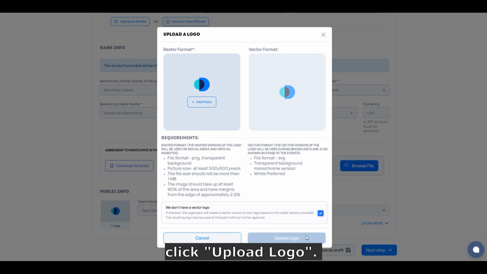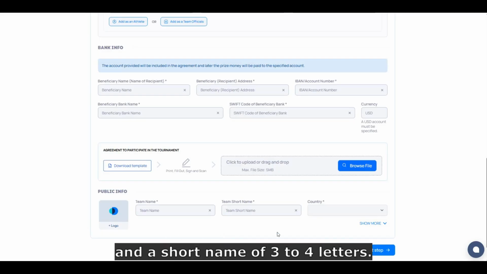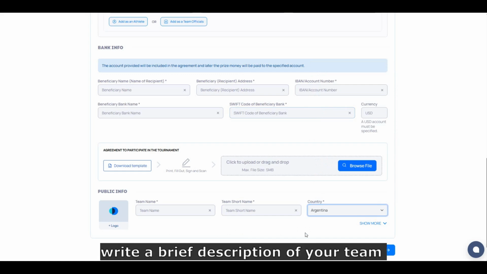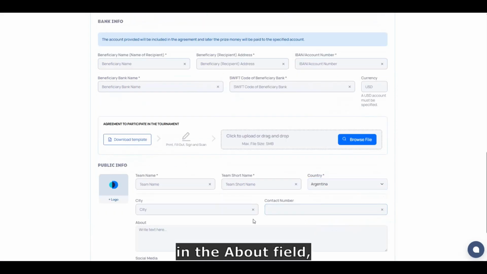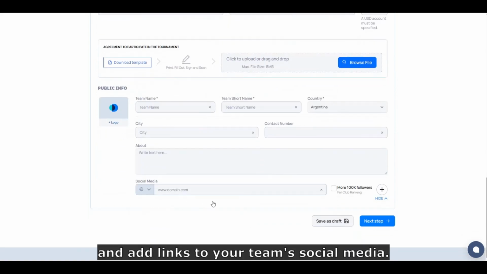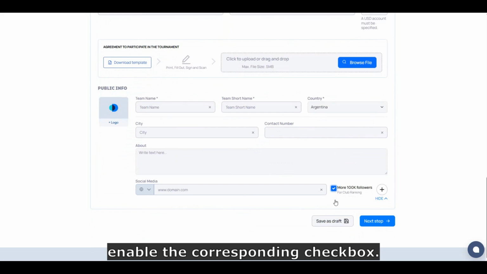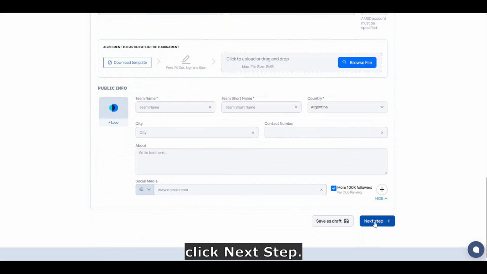click Upload Logo. Enter the full team name and a short name of 3 to 4 letters. Specify the country and city. Write a brief description of your team in the About field, and add links to your team's social media. If your team's social channels have more than 100,000 followers, enable the corresponding checkbox. When everything is filled in, click Next Step.